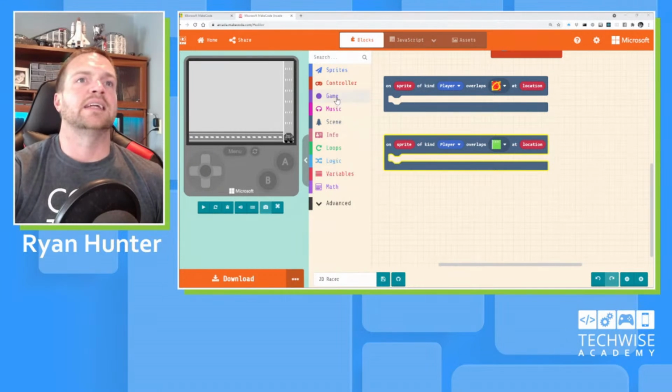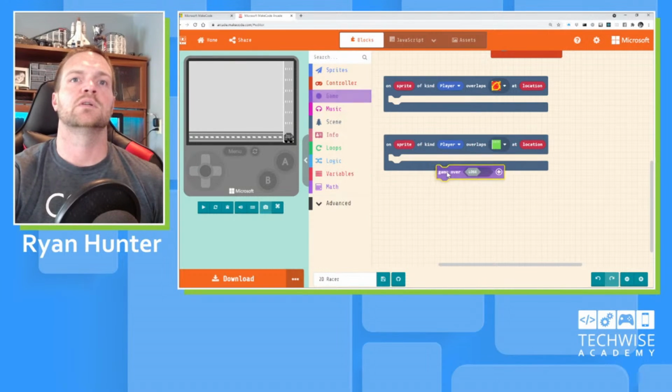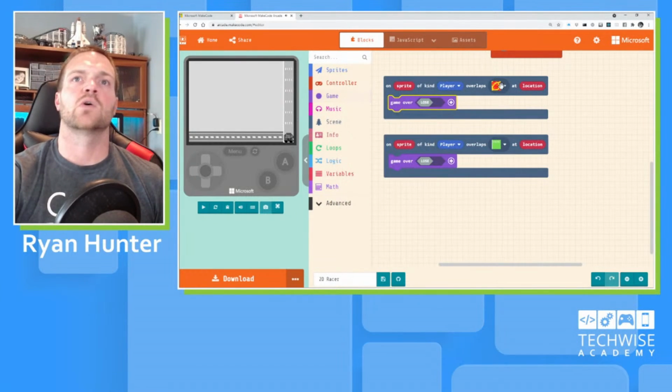From the game toolbox set, we're going to find game over, and we're going to drag 2 of those out. So if we overlap the lava, we're going to lose. If we overlap the finish line, we are going to win. You can change that to win by clicking it.